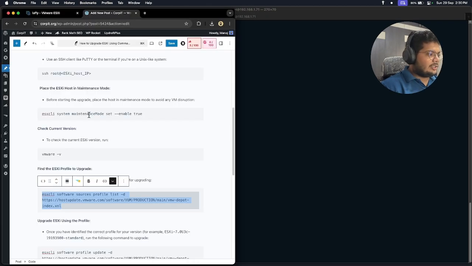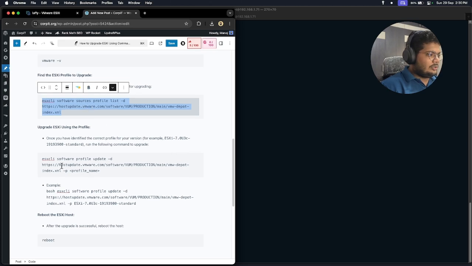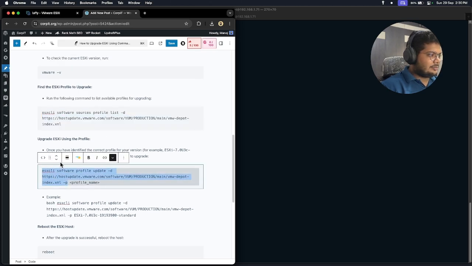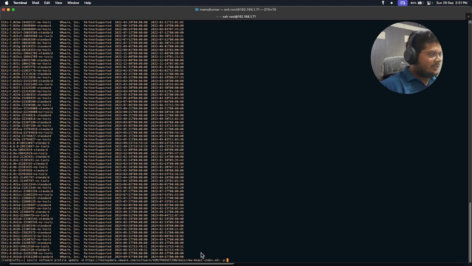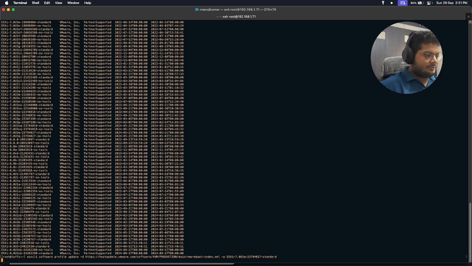For that, let's see what the command is. So this is the command. We'll copy that. Now it's asking for the profile. Our profile is this one, the standard one. We'll copy this. Control C, Control V. Now this command will take some time because it will fetch from the internet and update. So let's wait for some time.